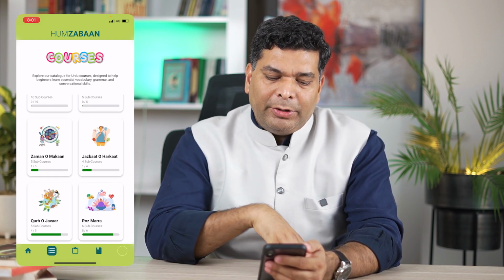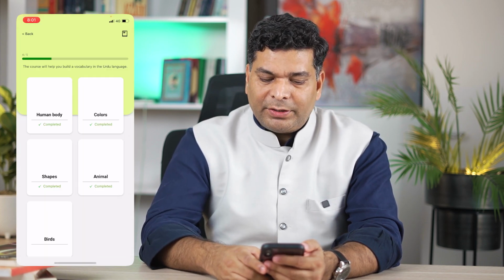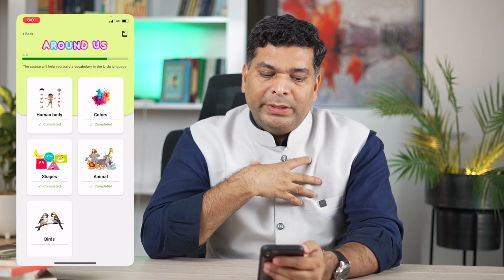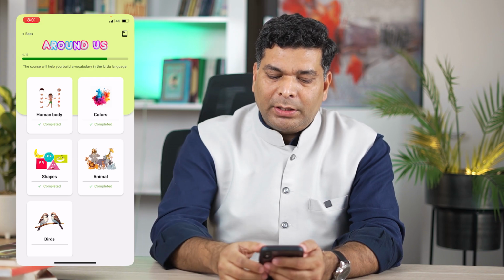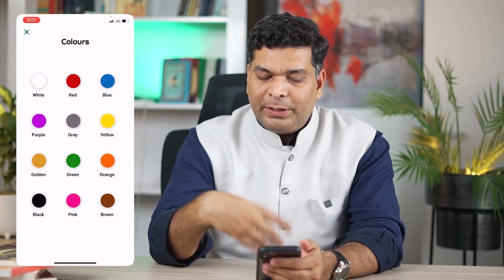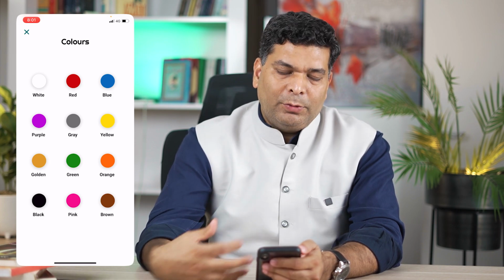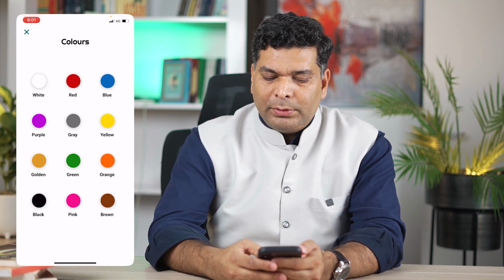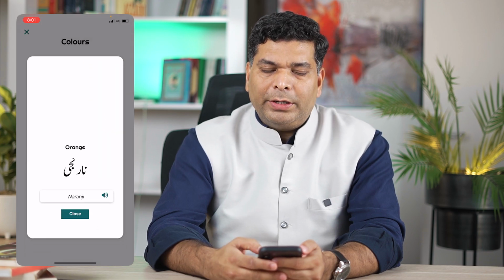Another part of the vocabulary, what we call is the qurb o jawar, which is around us. So a lot of things which are around us are covered as part of this section. So you can talk about human body, the parts of human body, the colors, the shapes, the animals, the birds, the simple ways of learning. For example, if you go to color, you simply go to a color palette and you can go and pick, let's say for example, orange. What do we call orange in Urdu?